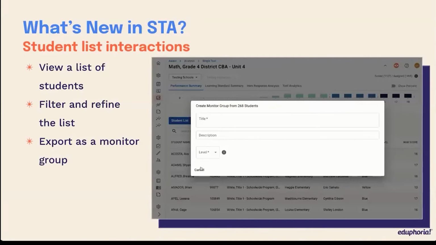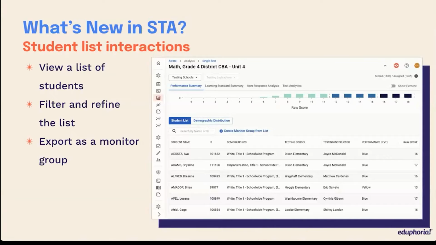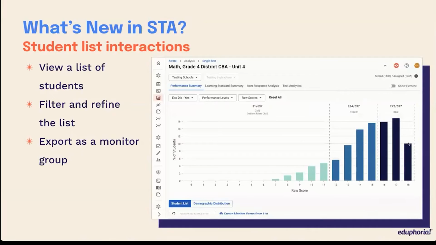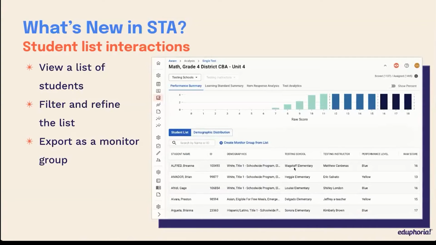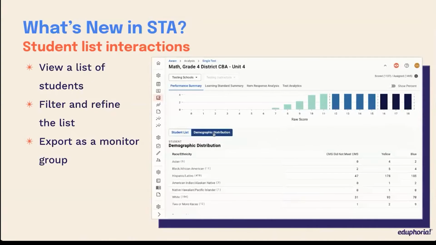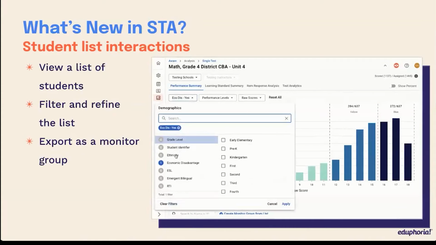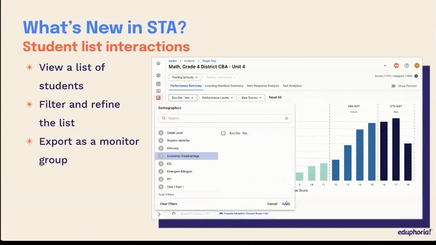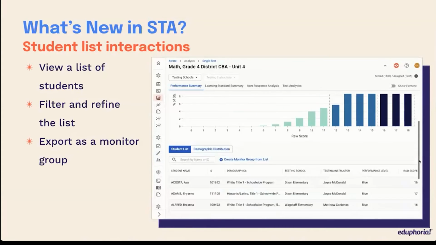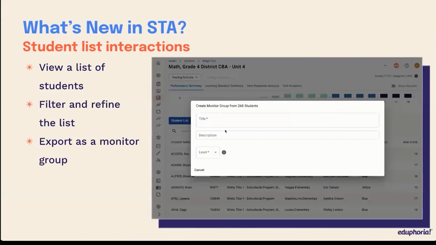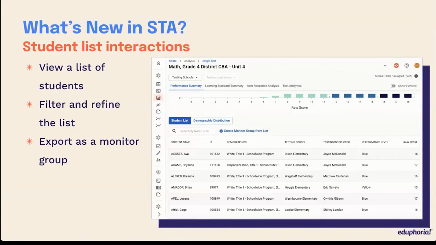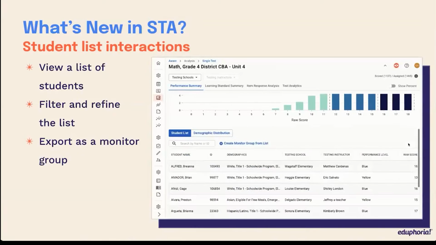So if you want to make a district level monitor group or a teacher level monitor group to use in other portions of Aware, this is a really great way to dive into those remediation practices and see, like, these are the kids that are struggling, and I can see these are the kids that are on the bubble for this performance with these raw scores, and I can make a student monitor group so that I can really get into some deep analysis and interactions with those kiddos.